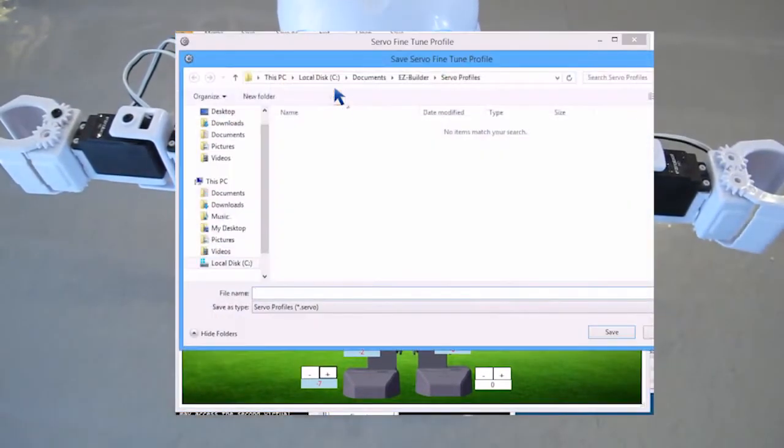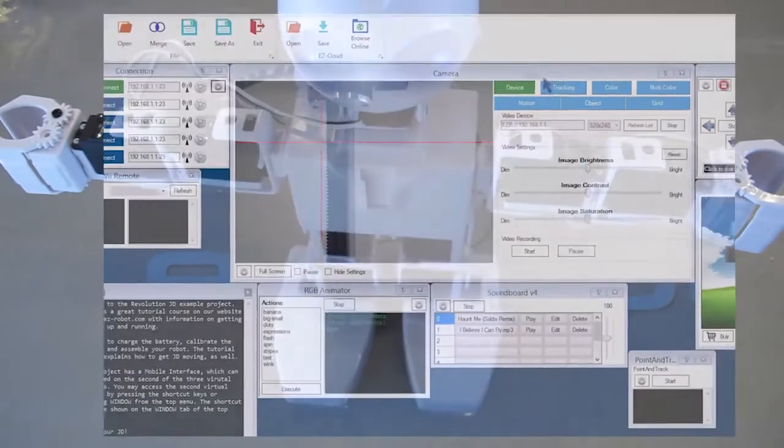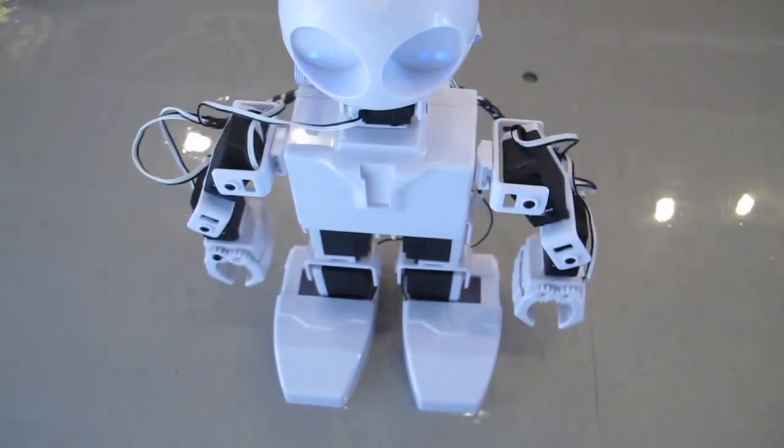Press Save and give your profile a name so it may be reloaded on the next use of JD. You only need to create this profile one time. You can reload this profile the next time you load JD and Easy Builder.